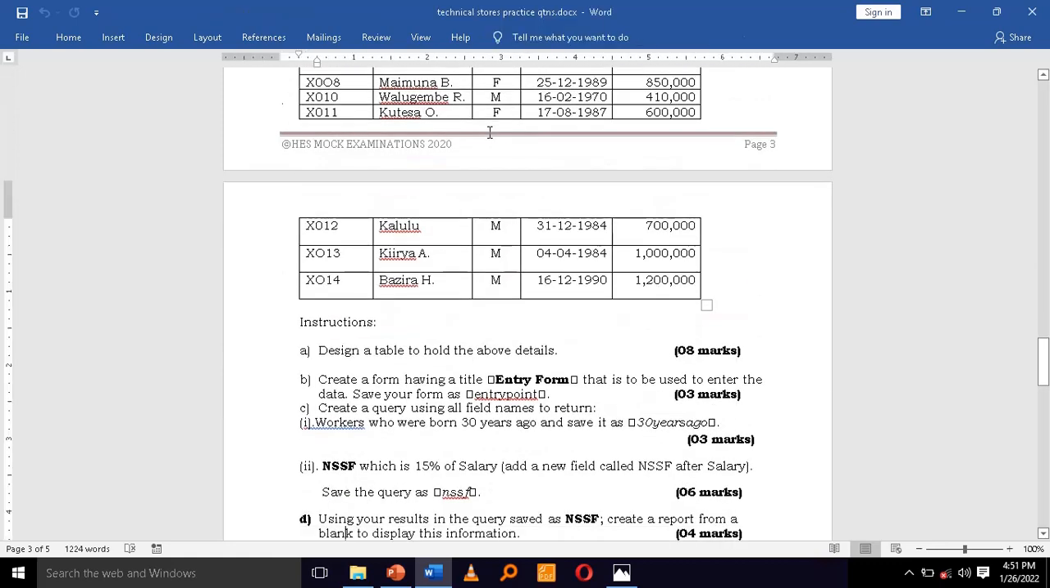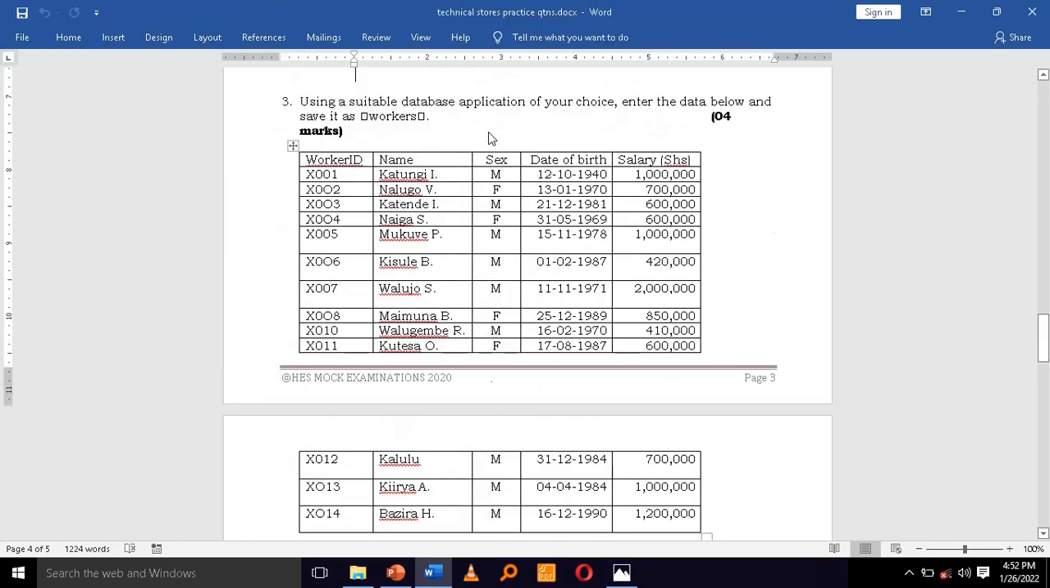From there we design a table to hold the above details, and then create a form having the title entry form that is to be used to enter the data. Save your form as entry point. We are going to do A up to B. We are going to learn how to design a table, how to structure these fields, and how to create a form. I think that will be a pretty cool thing to do.